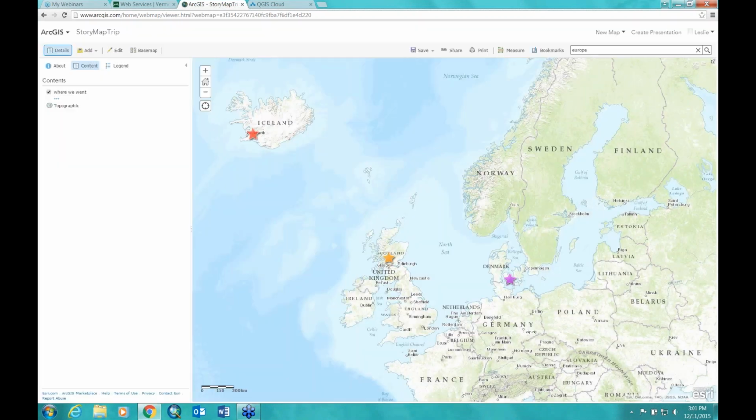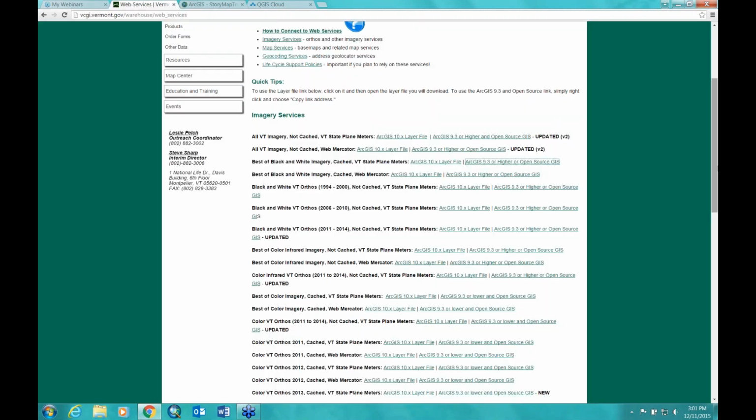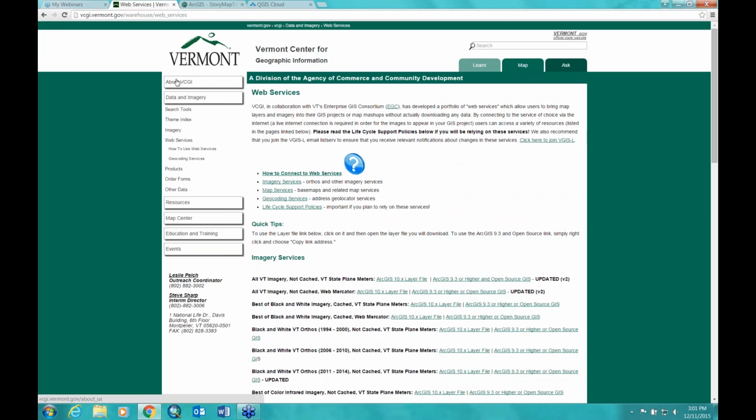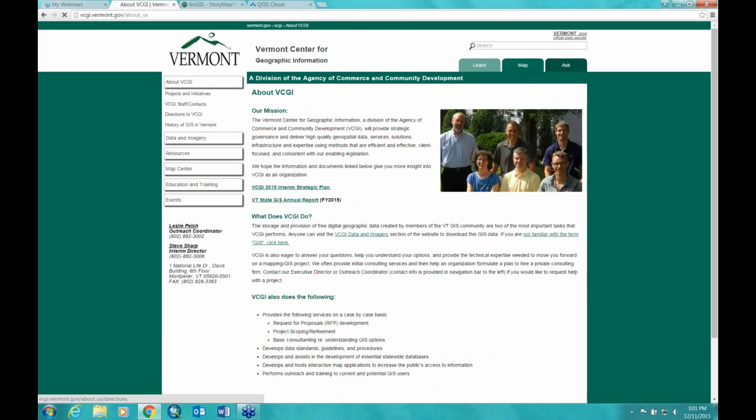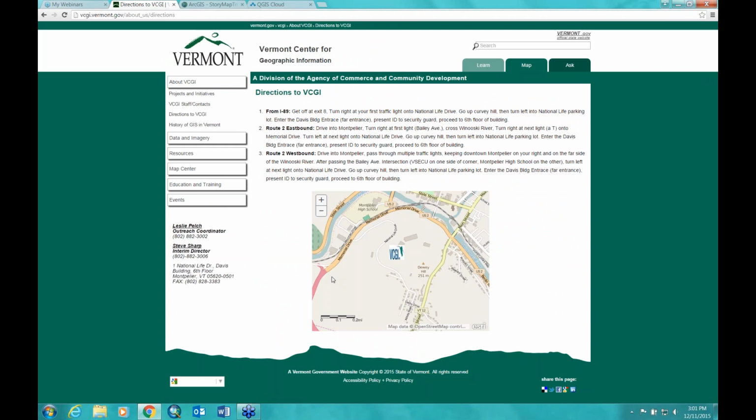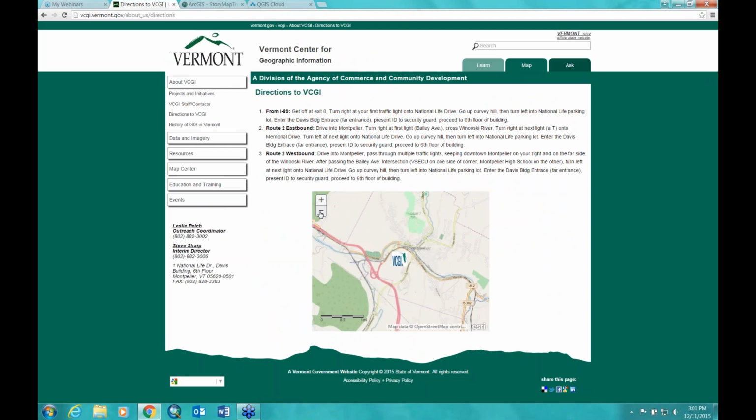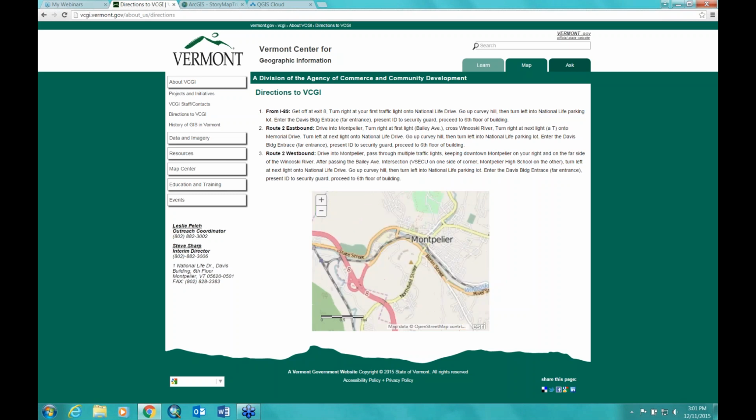And just to show a quick example of this, I'm going to go back to the VCGI website. In the About VCGI section, we have a Directions to VCGI, and I created a little embedded map here to show where VCGI is located. And it's nice because it's not just a map image, it's an interactive map. It allows people to say, oh, okay, if I take the highway, what exit do I get off?